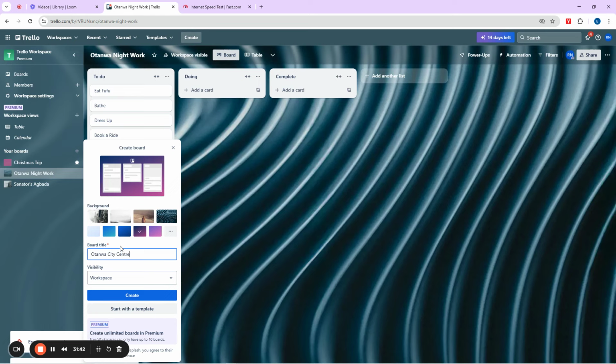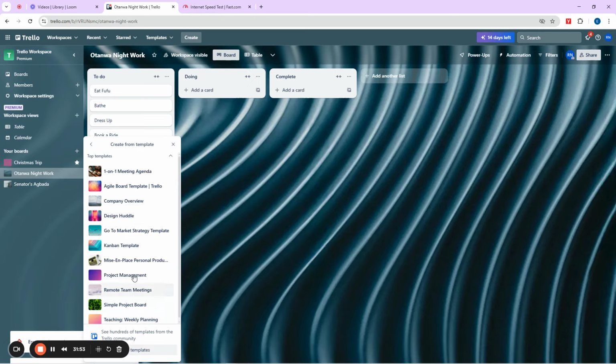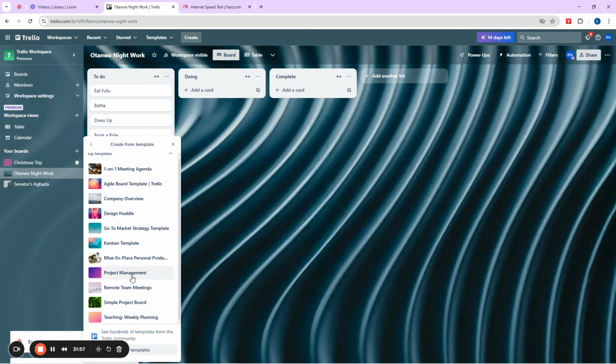City Center. I can come here and create it. But before I create it, I can see at the bottom here, I'll say, okay, start with a template. So I'll click on the template and select Construction. Or let me even select something else here.